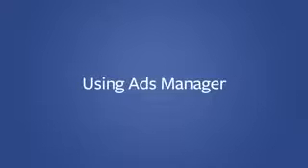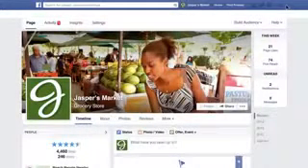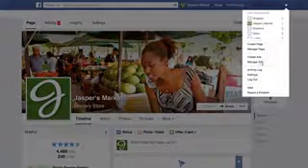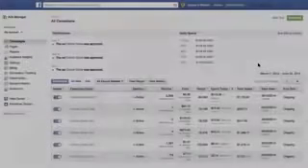In this short video, we'll point out some basic features that'll help you monitor your ads. Click the arrow in the top right corner and select Manage Ads. Now you're in Ads Manager.